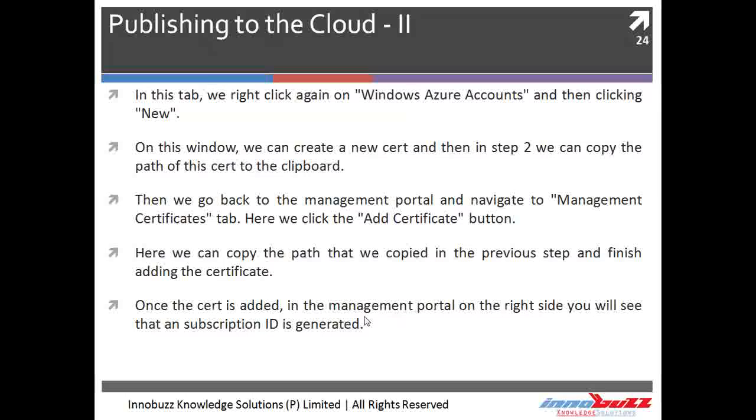Then in the tab we right click on the Windows Azure account and click New. In this new window, we can create a new certificate, and then in step 2 we can copy the path of the certificate to the clipboard. So we created the certificate and we know where exactly it's located.